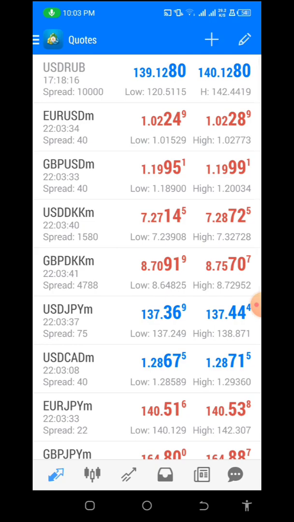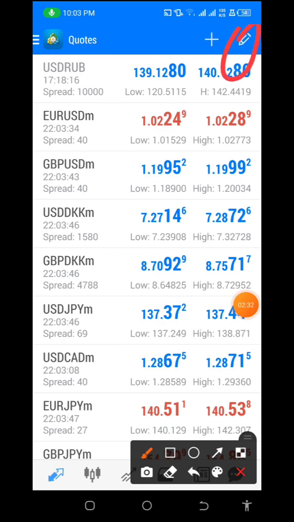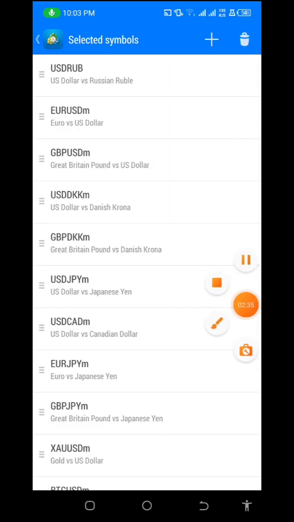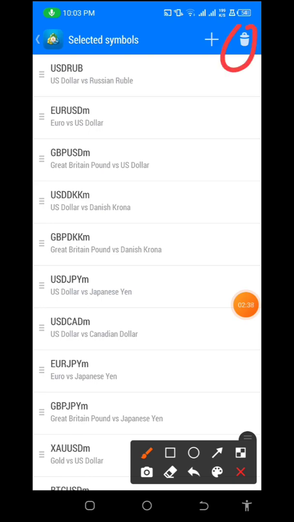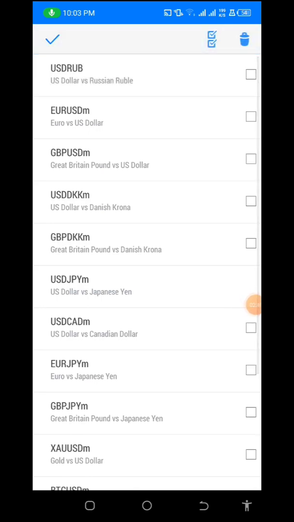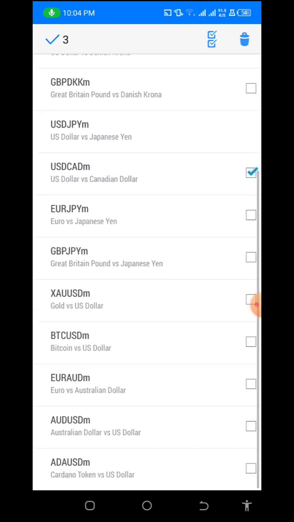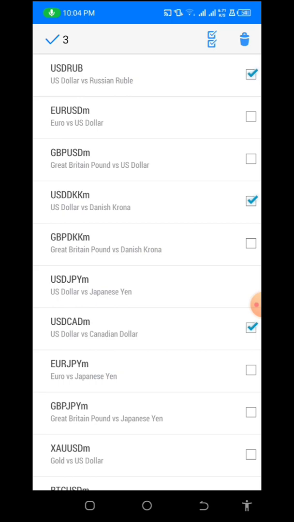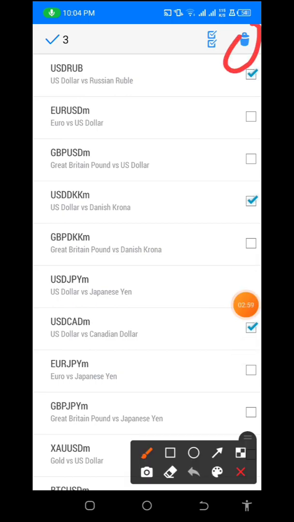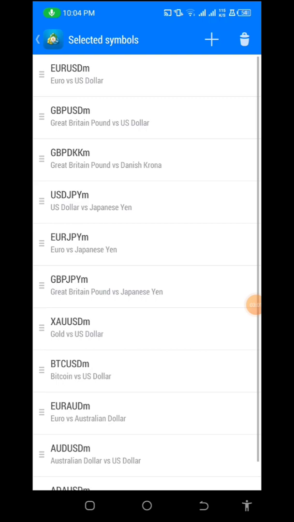But to remove any code from your watch list, you just press on the pencil button here. You click on it and click on the delete button here too. When you click on it, you select the codes that you want to delete. So let's delete this code, delete this one. Any code that you want to delete, you can delete it. Let's delete these 3 codes. After selecting them, just click on the delete button again. So these 3 codes have been deleted from our watch list.